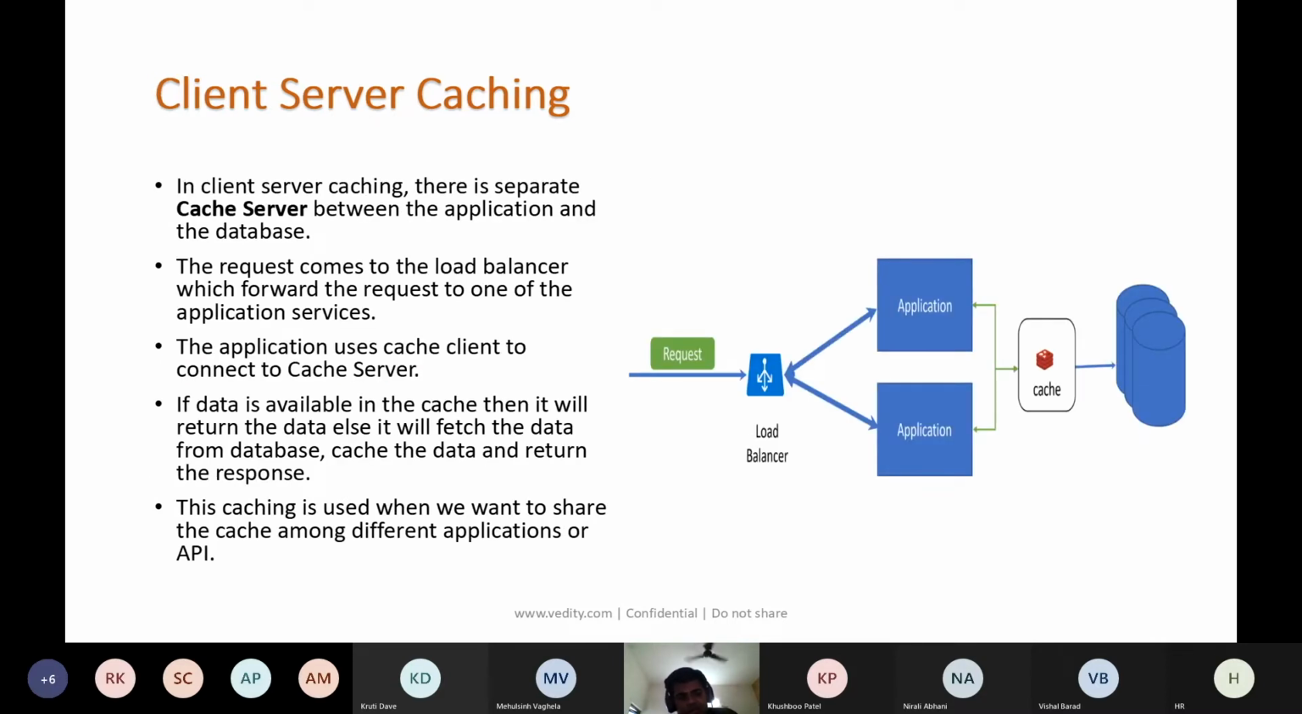Now we are jumping into client server caching. Client server caching means your caching is placed outside of the application. As compared to embedded caching, where the caching itself is a part of the application, here the cache is a separate server instance which is kept out of the application and the database. In this type of caching, there is a separate cache server placed between your application and the database.